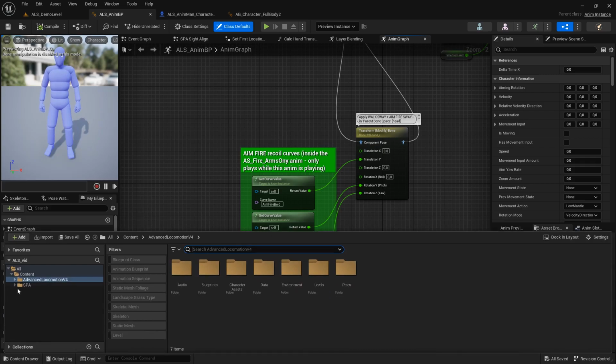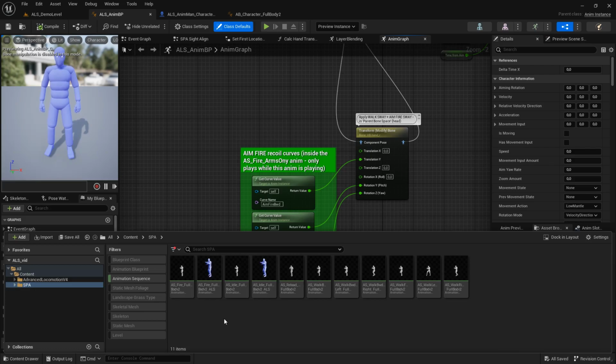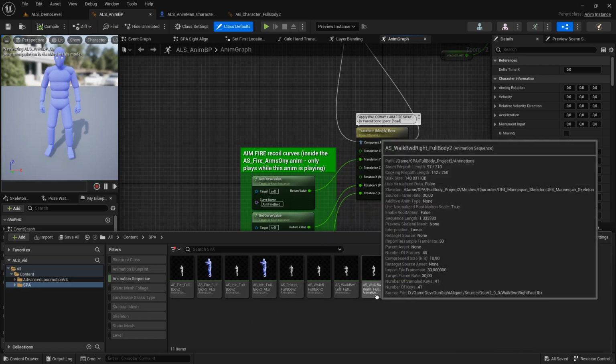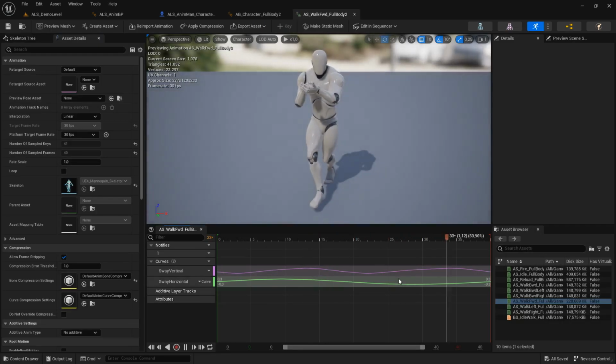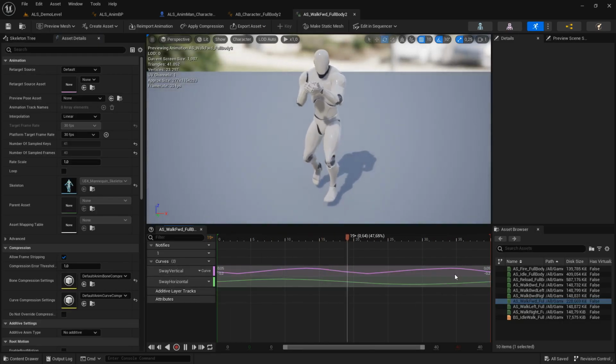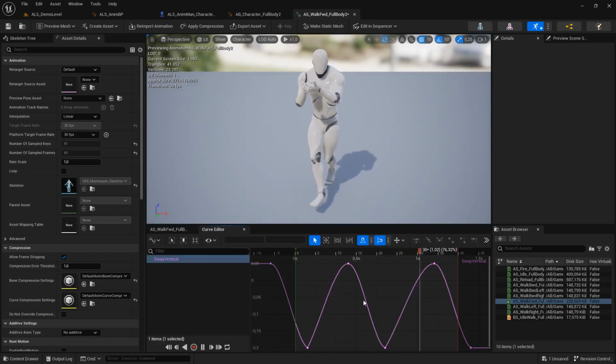Let's take a look at the curve. Let's open the walk forward animation, and these are the two curves that we're going to copy. Let's take a look at it.